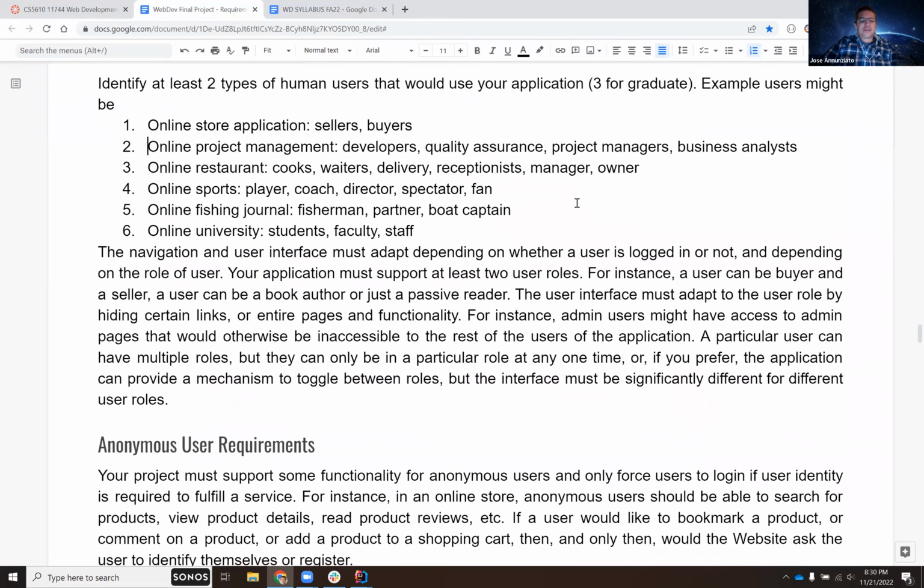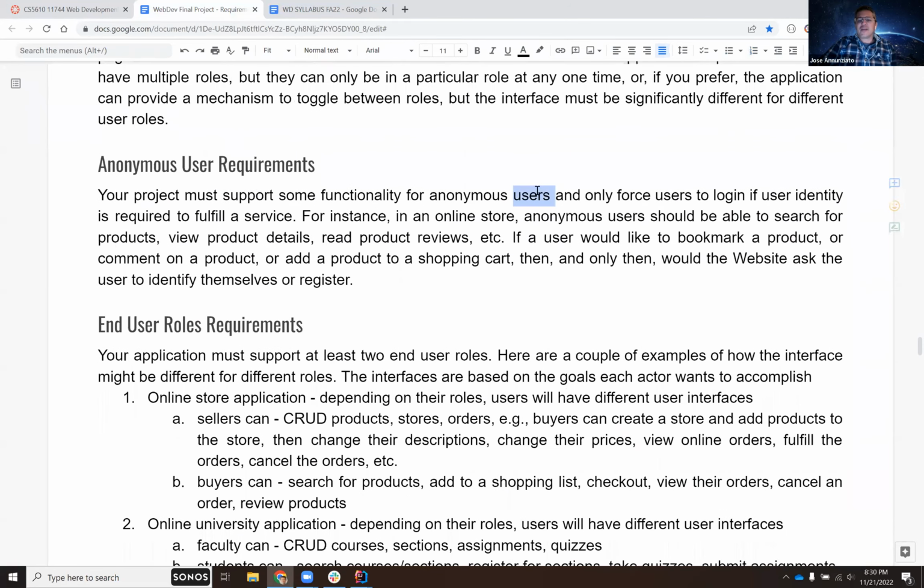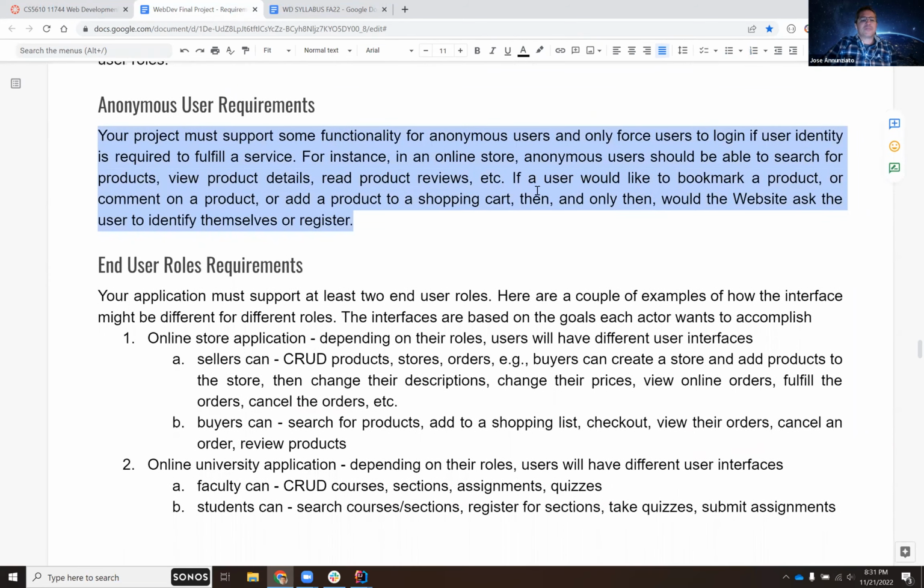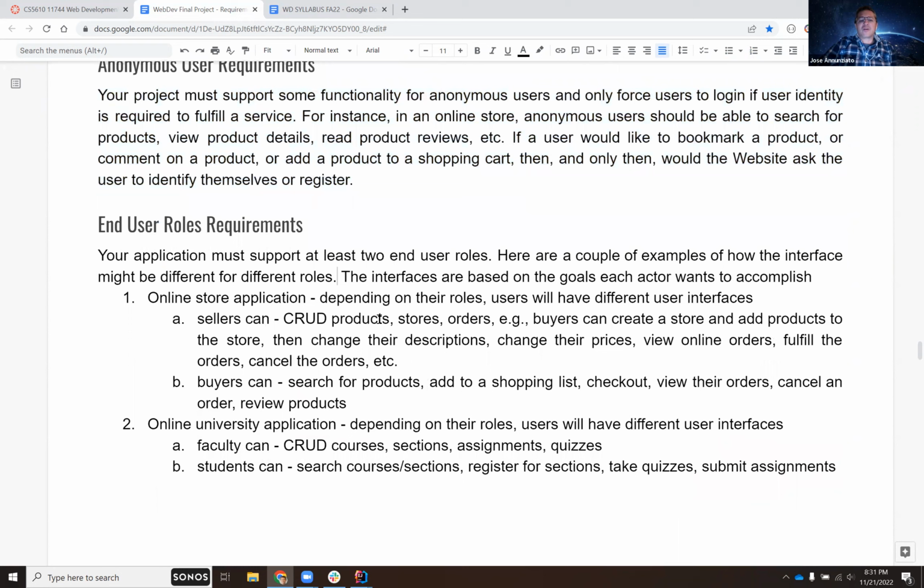Okay, so here are some examples. Anonymous user: I just said that most of the applications should be available to anonymous users. Roles are about CRUDing, as I mentioned earlier. A faculty could have update, create, and delete operations. But a student cannot update a quiz. Even though they can view the quiz and take the quiz, they can't modify it.